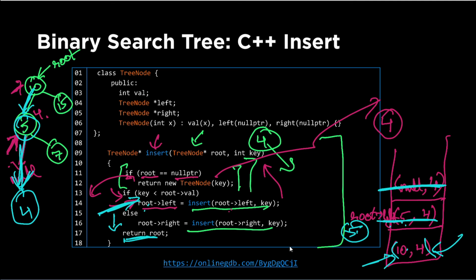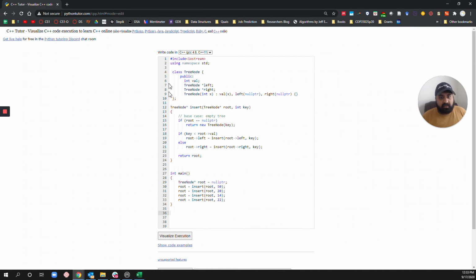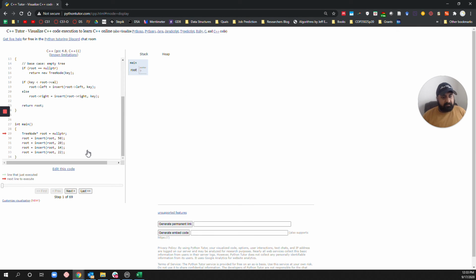I can just show you a quick demo on how this is working, which is you can copy paste this code in Python Tutor. This is the version of the code. I have some values, which are 50, 20, 14 and 22, and I'm going to show you how the visualization is going on in the stack frames. We won't be able to cover the entire thing, but I can show you for 2 nodes maybe, because I don't want to make this video longer.